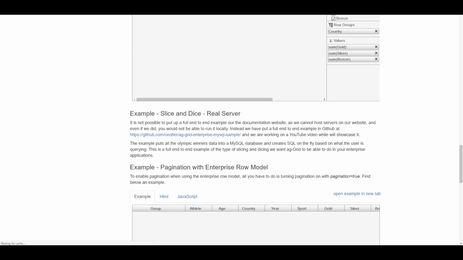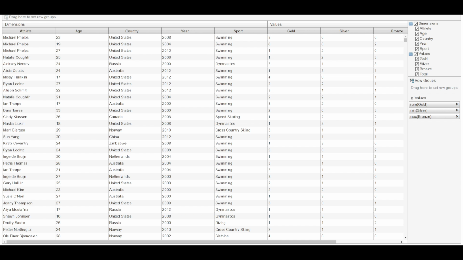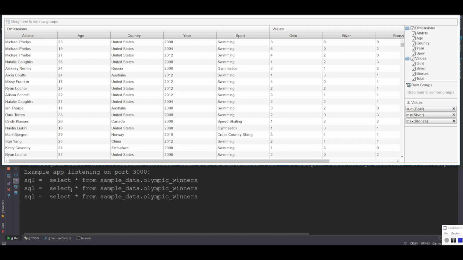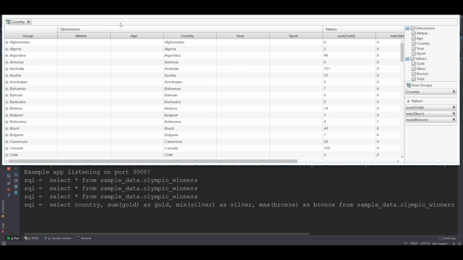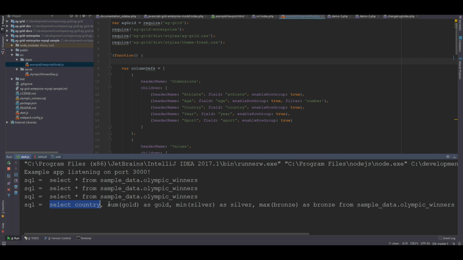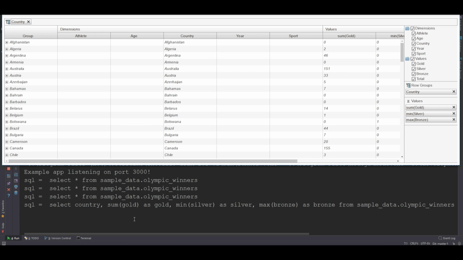I've got this project running locally. Here I have it running on my localhost 3000. And when I do a refresh, it loads all of the data up without any grouping. Now, if I make this window smaller, we can see in the background, in IntelliJ, which I'm using for this example, this is the SQL that's executed on the server side. If I then group by, for example, country, the grid sends this information down to the server and the server auto-generates the SQL that's needed to bring the data back by country. So here you can see that it's summing by gold, min by silver and max by bronze. That's because in the values I've got those aggregations selected for those columns.